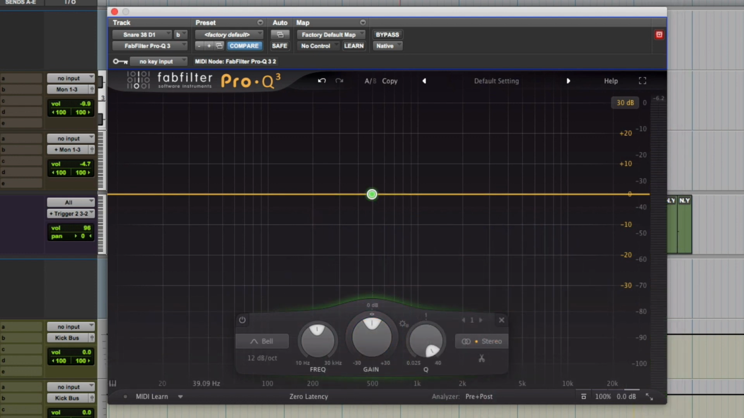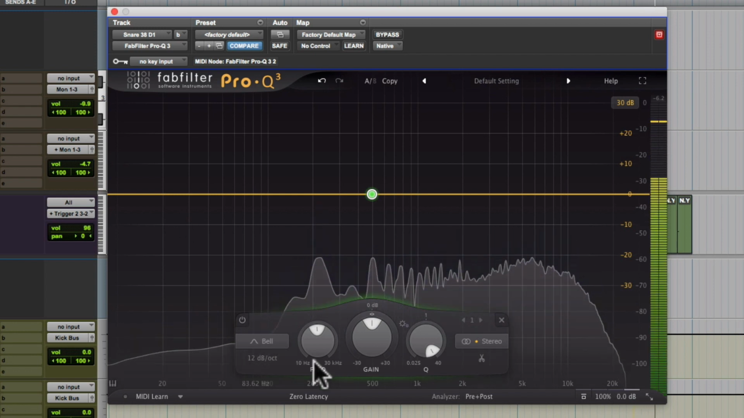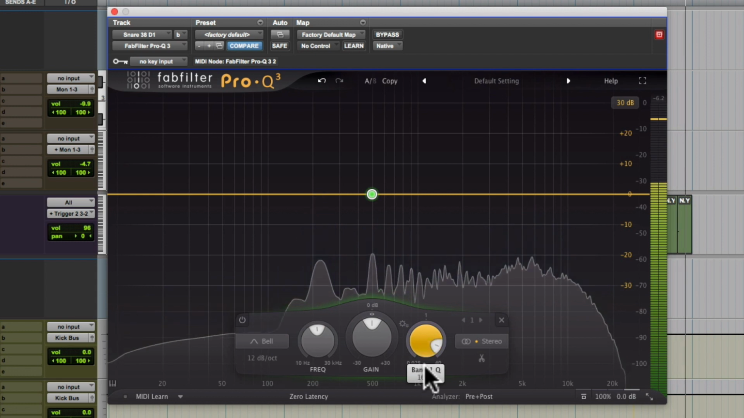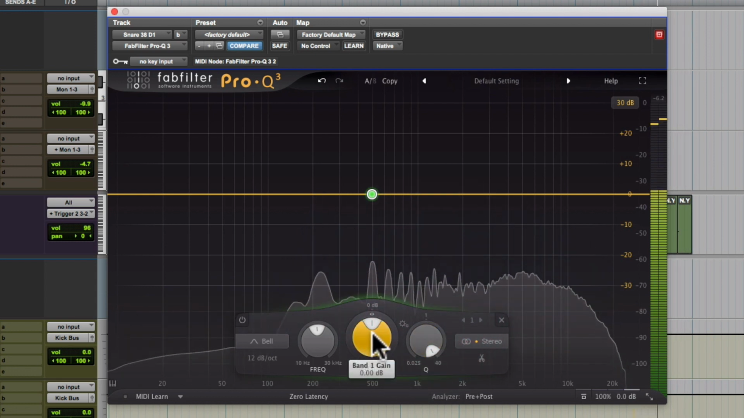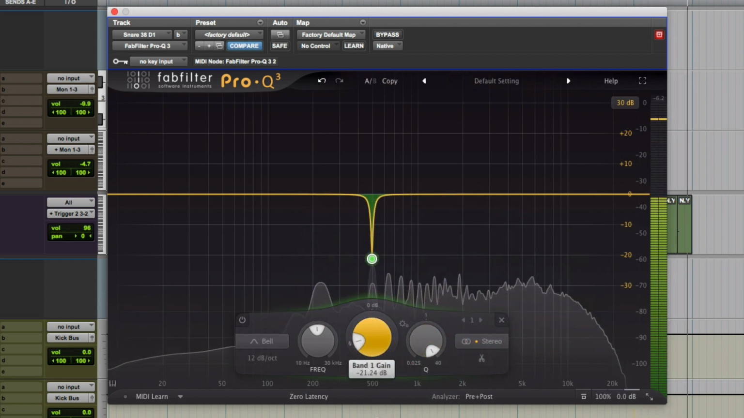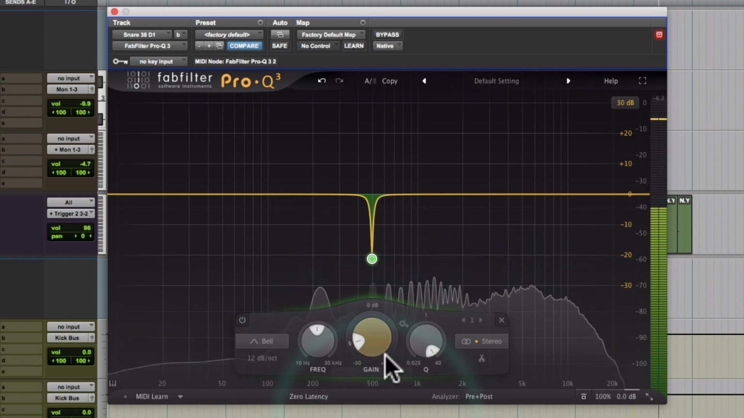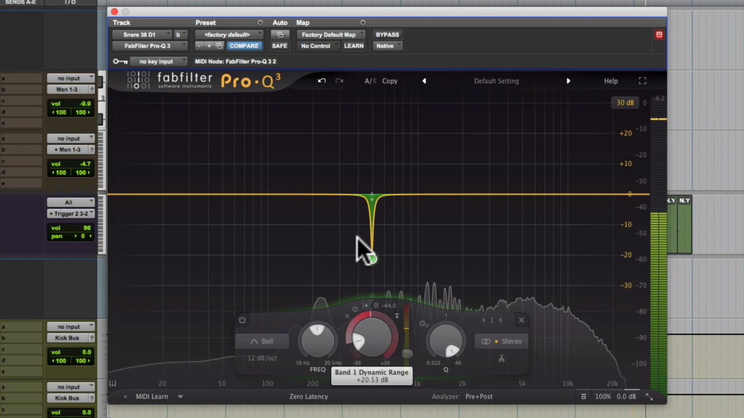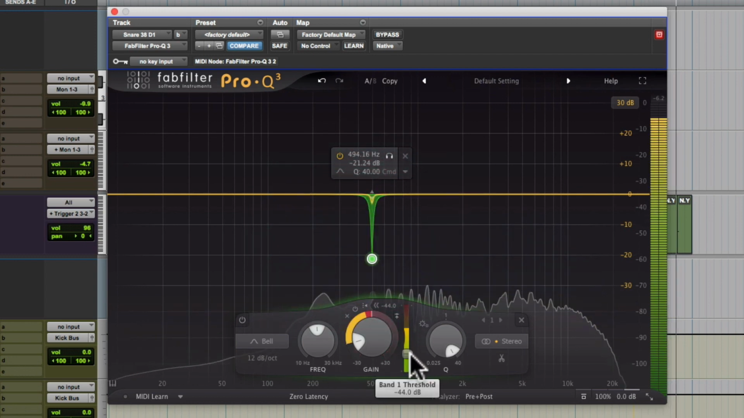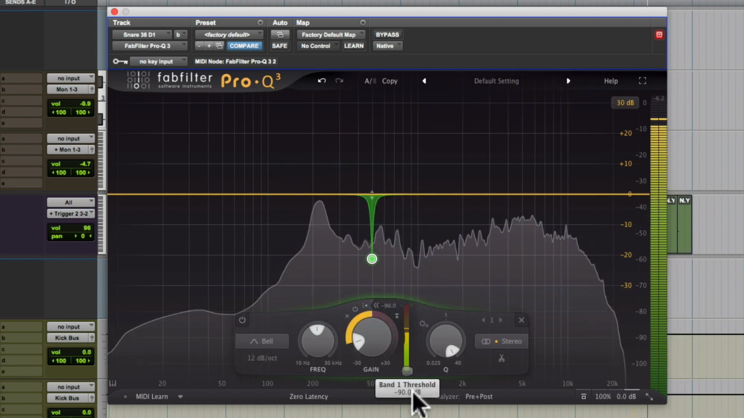Okay, so one more time from the top. You need to identify the notes. Turn the Q all the way up. Turn the gain down. Make it dynamic to raise it up. And control the length.